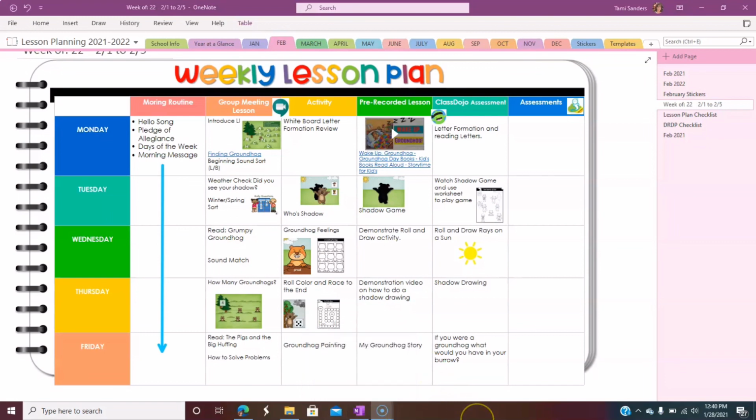Okay, so here's a view of my lesson plan for next week. And everybody knows that I love OneNote. So we're inside of my OneNote right now for next week. So my morning routine that I do, it's basically the same all day long. I have a system that I do that I'll do another video for you guys for that. But as we go through the week, I have my group meeting ideas.